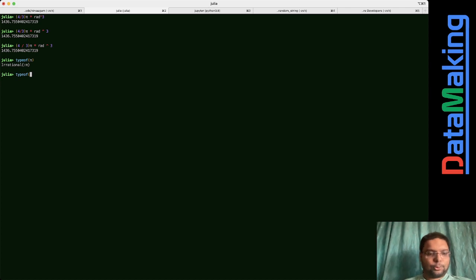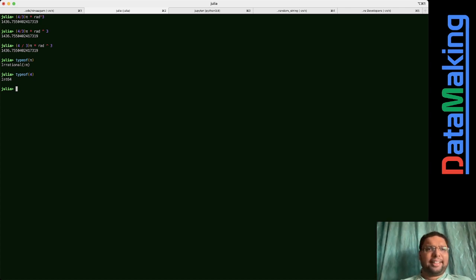Type of 4 is hiding integer or something. Yeah, it is integer 64. And there are a lot of types like integer 8 and all those things. Look, Julia was designed to be efficient. So if you don't want to move 64 bits or 8 bytes around, you can just make it like Int8 or something like that. That thing Julia gives.